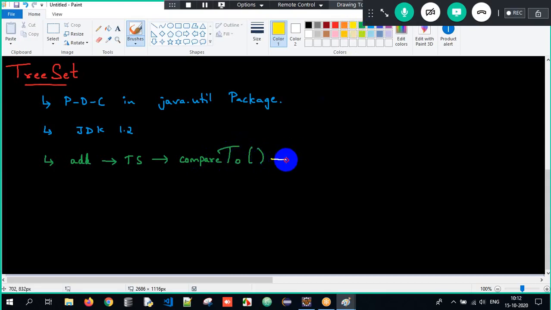Okay, that compareTo method will return an int value. That int value is +1 if it is greater than, -1 if it is lesser than, and 0 if it is equal to. So I repeat, whenever we add an object into TreeSet here, the compareTo method will get called. The compareTo method will always return +1 if it is greater than, -1 if it is lesser than, and 0 if it is equal to.